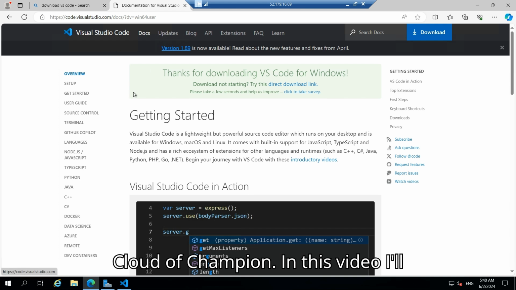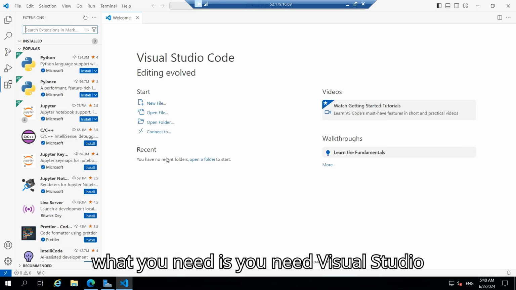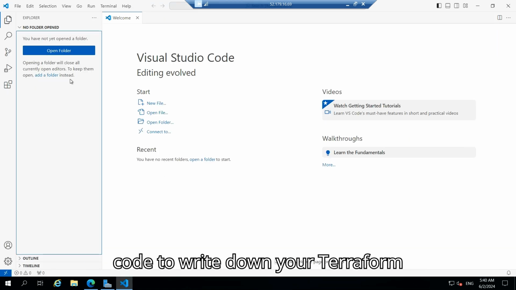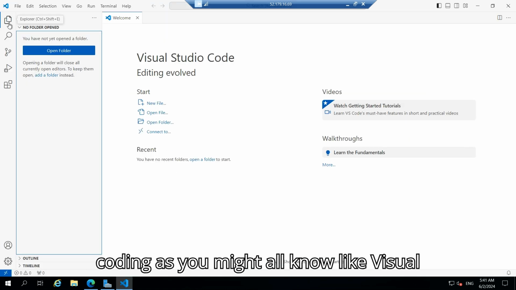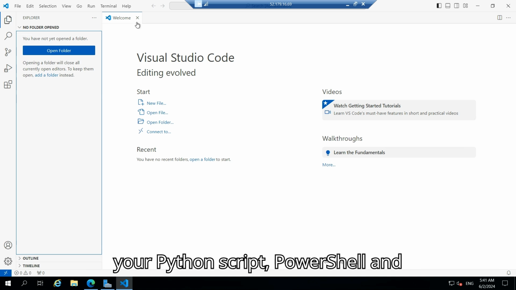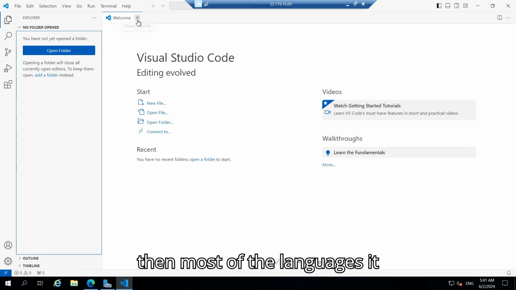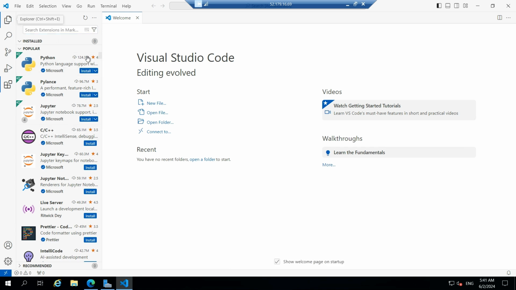In this video, I'll show you how to install Terraform and work with it very easily and quickly. So let's get started. First, you need Visual Studio Code to write your Terraform configurations. You can write in any IDE or even in Notepad, but for coding, as you might all know, Visual Studio is the best IDE to write your Python script, PowerShell, Terraform configuration, and most other languages. It supports many extensions as well, so it's a good tool.